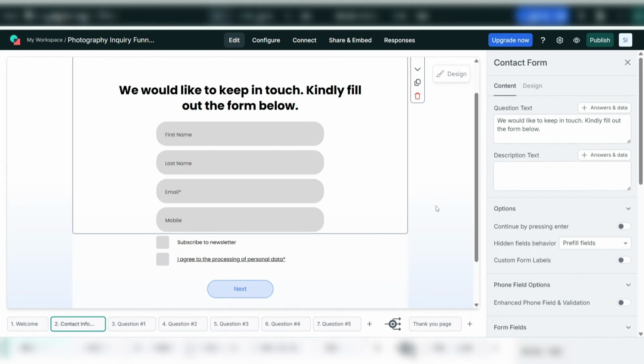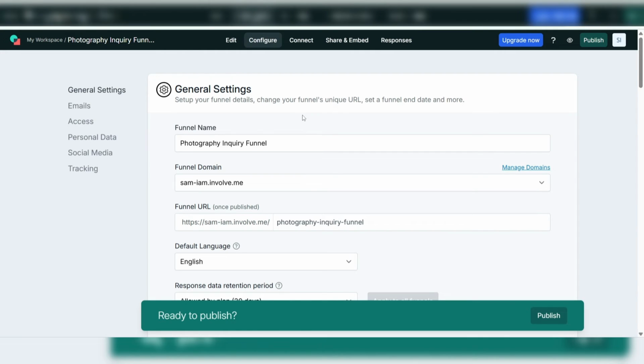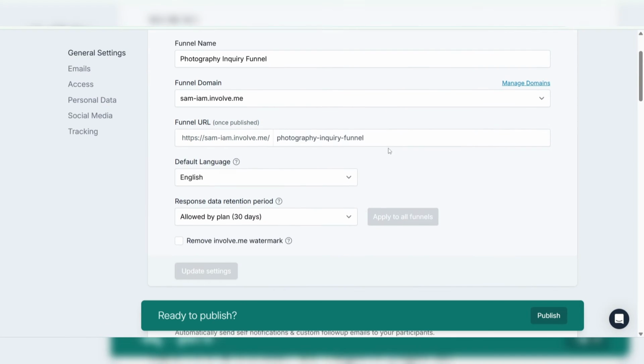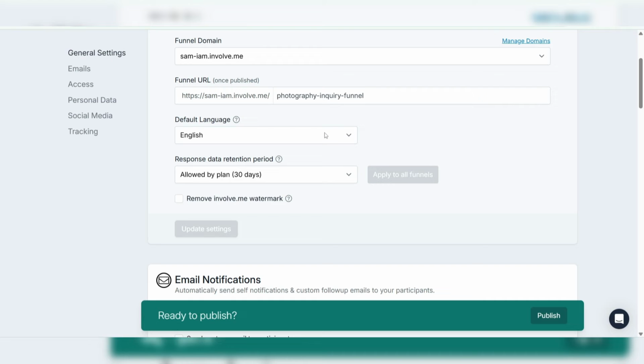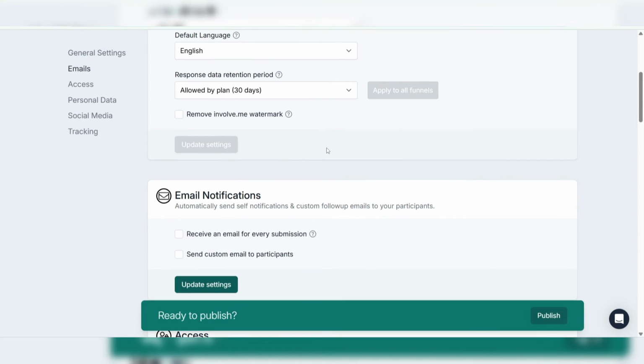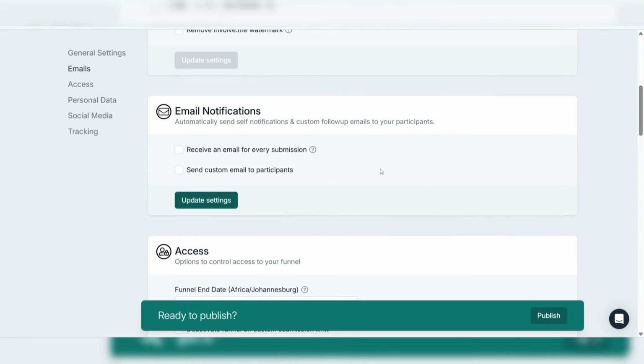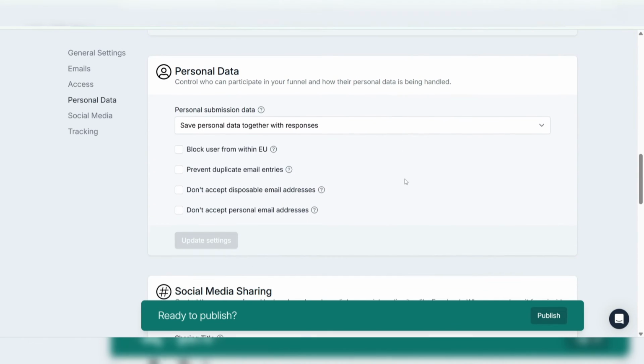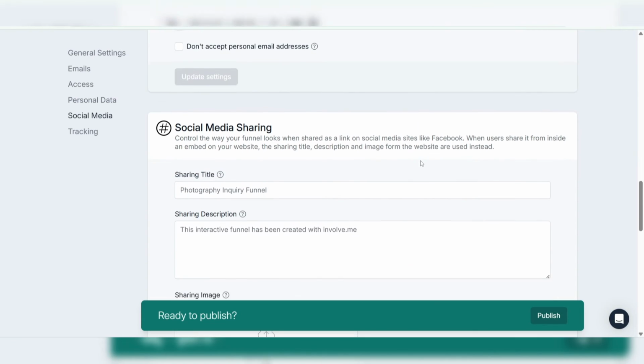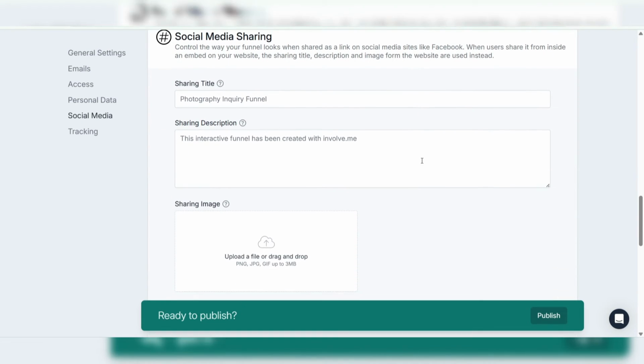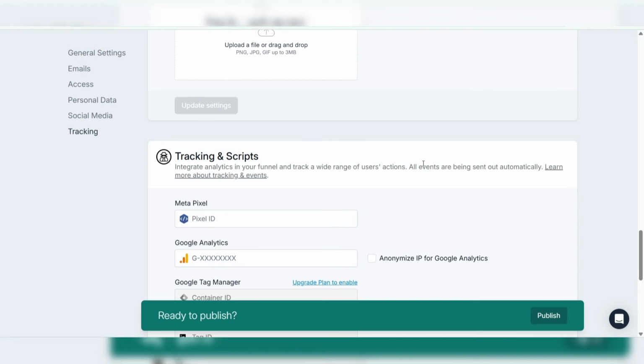Now, once you are happy with your funnel, you can actually go up to the top over here. You'll see configure, and here you can configure some advanced settings, such as the general settings on the left hand side here. You can see that it has a name, a domain, a URL, and then also you can change the language, response, data retention period, and as you go down, you'll now have email settings, access settings, personal data settings, social media sharing settings, and then the last section is the tracking and scripts.